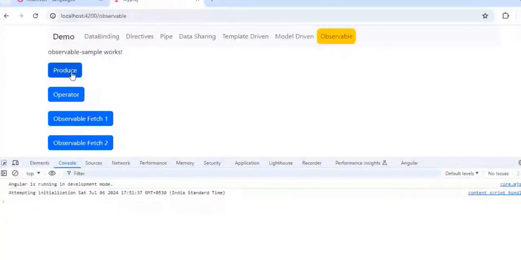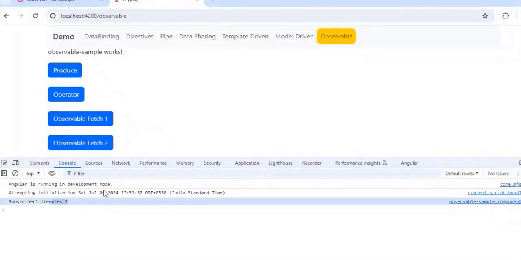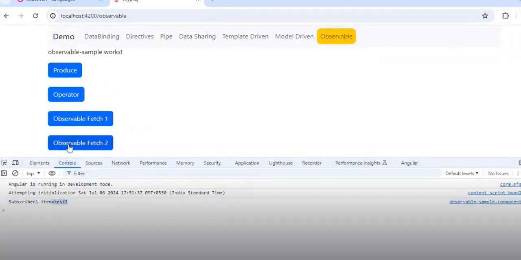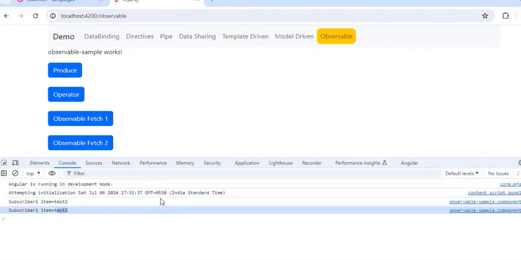But in behavior subject, what was happening? It was maintaining the last value which was produced. That's why even if I'm producing it first and then I'm clicking on it, you at least get the latest last value available. And if you again click on the other one, this is the second subscription, right? Both subscriptions are getting the last value. Clear? Make sense?